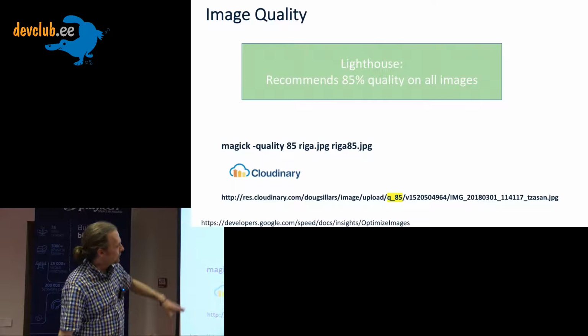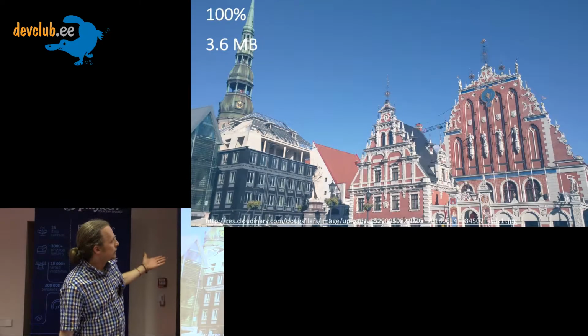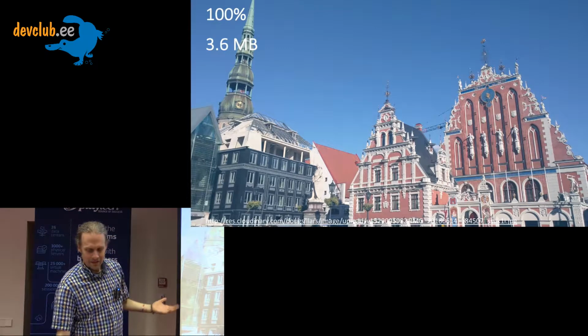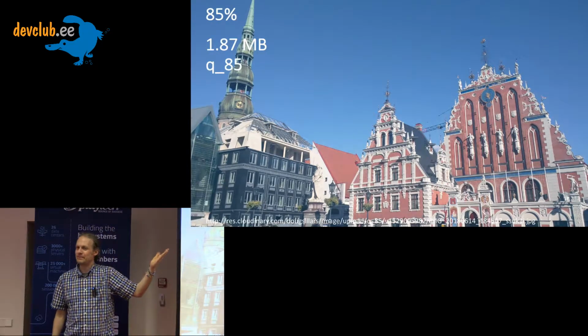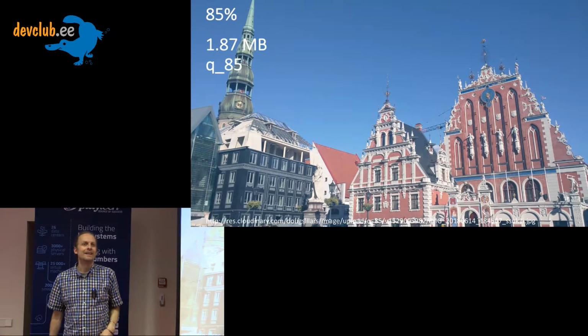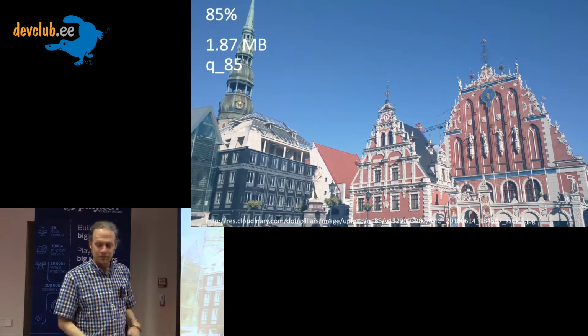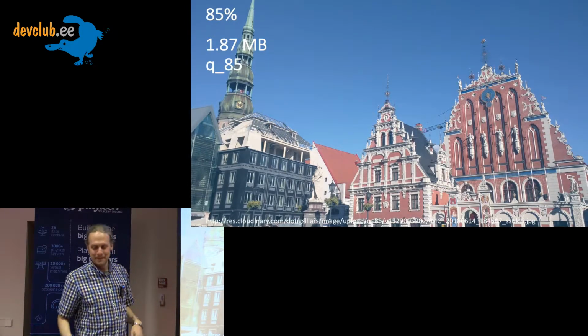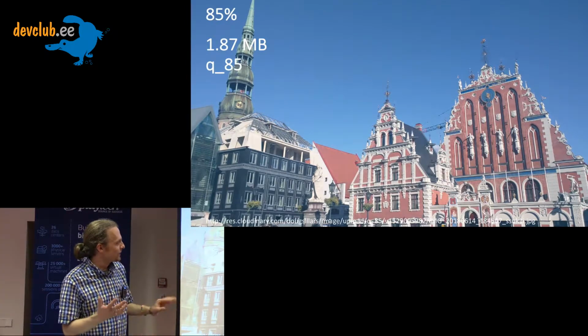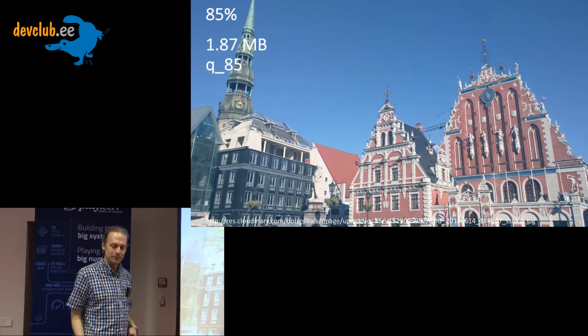And so you may see it says Riga here. Here's Riga, right? 3.6 megabytes. If I save it at 85%, it's half the size, 1.87 megabytes. Oh, this projector, you will not see the difference. You won't see a difference on this. We'll get to an image where you can see the difference. Every projector is a little bit different, so I try to go to a few extremes.